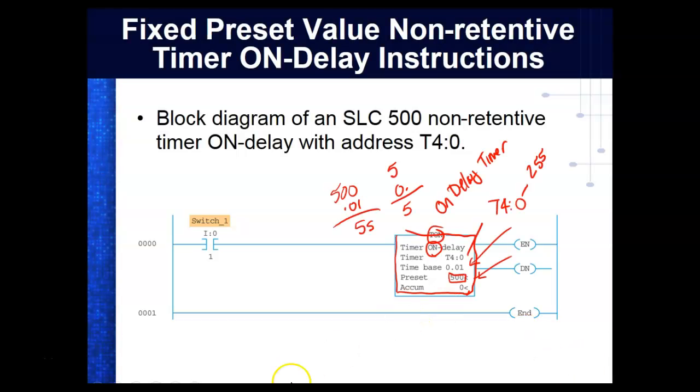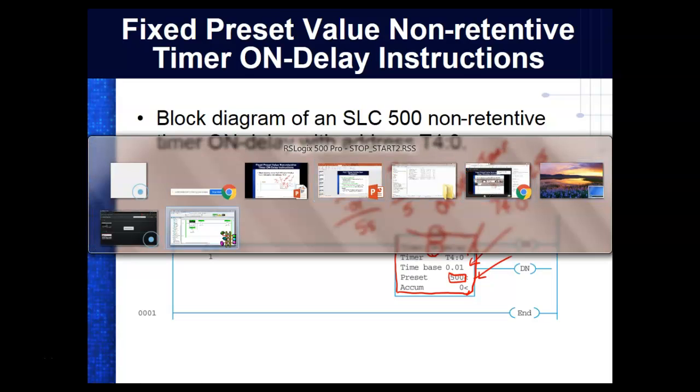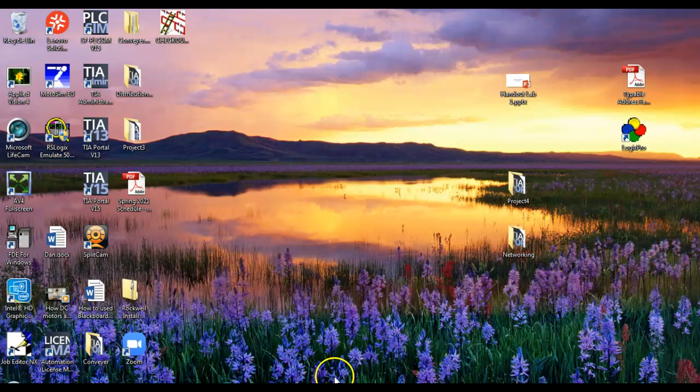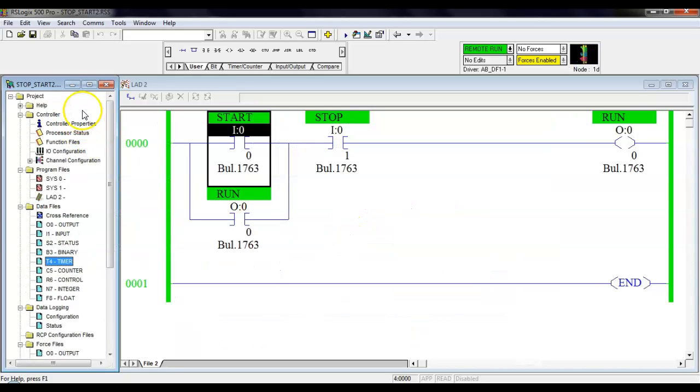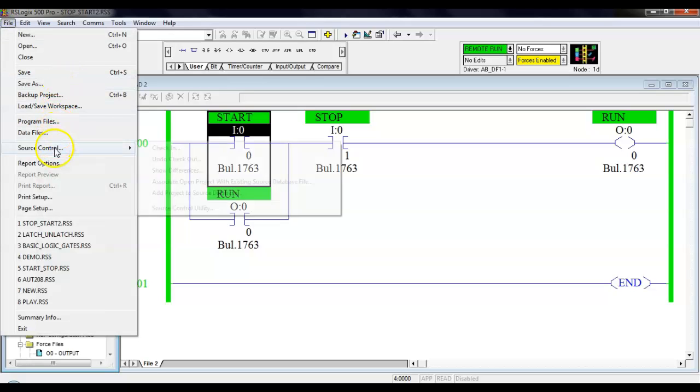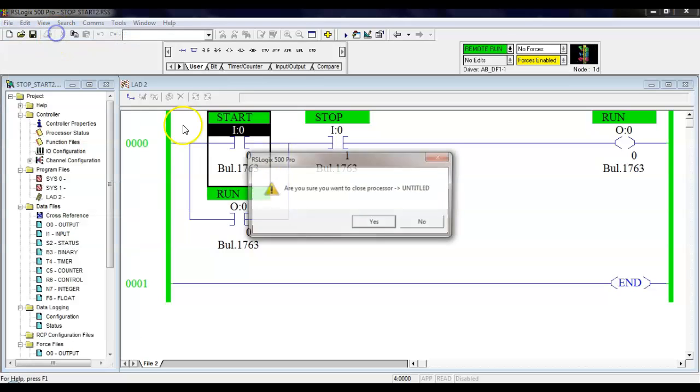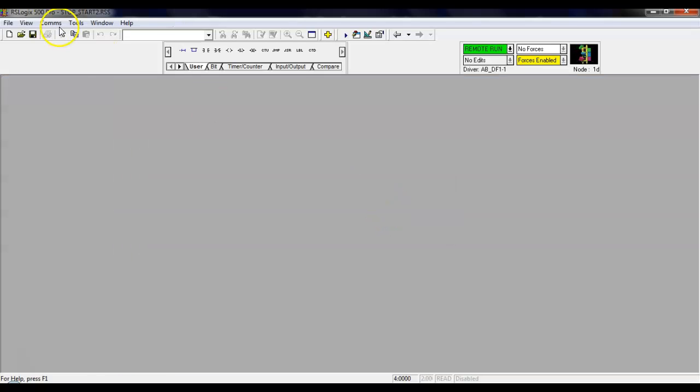So let's go back in, let's pop up RSLogix 500. Hopefully I still have it. I don't think I got it up. I should have left it running, guys. It is. And I'm gonna come up here and start a new program.